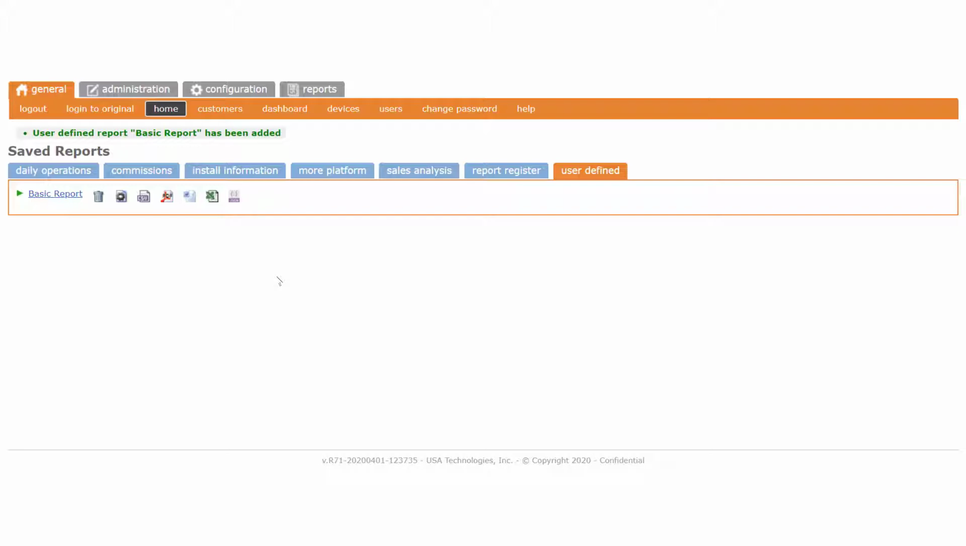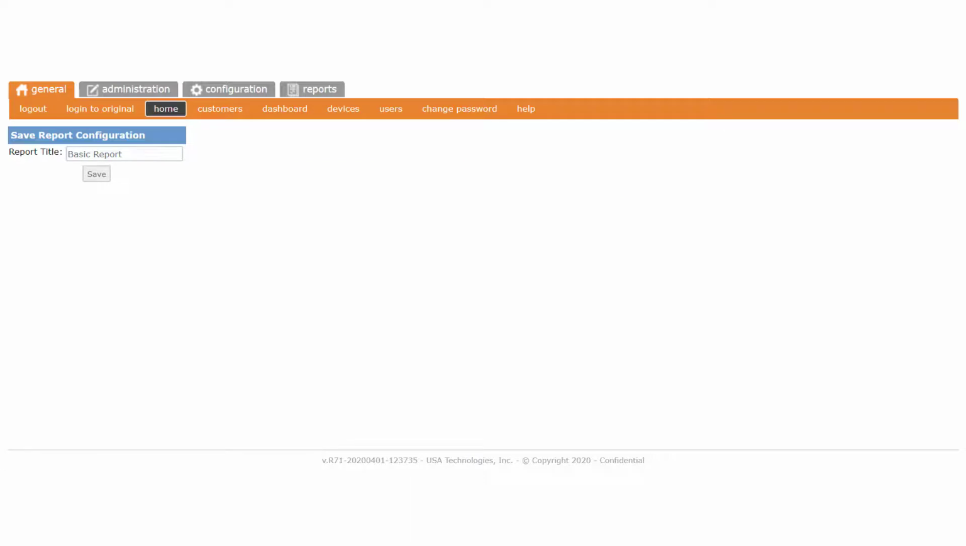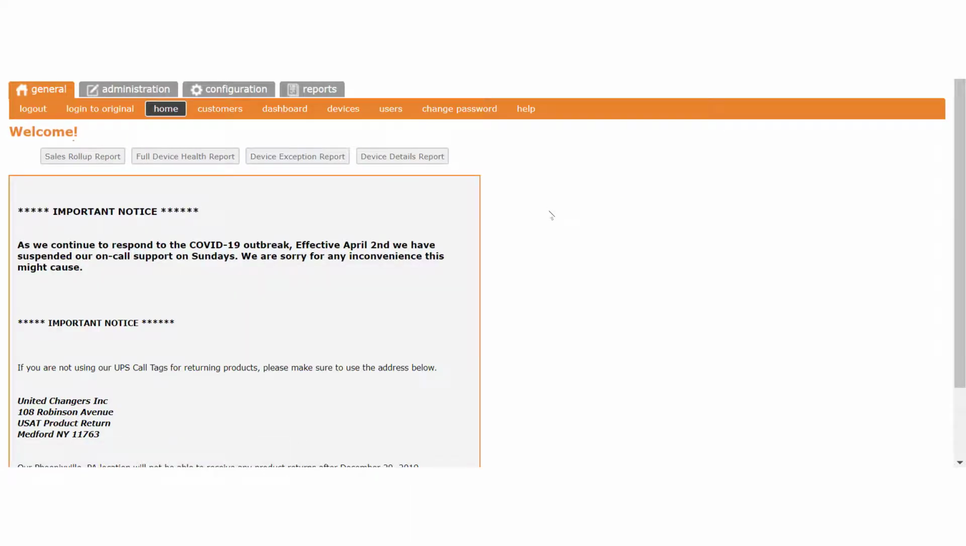The rest of the icons represent the various report formats to which you can output the data. There are icons for PDF, Microsoft Word, Excel, comma-separated values, and JSON for outputting the data to another financial application. Let's go back to the home page now and look at the next button.